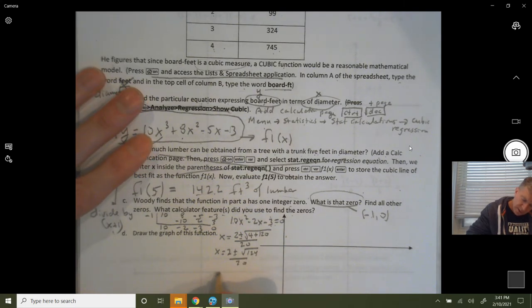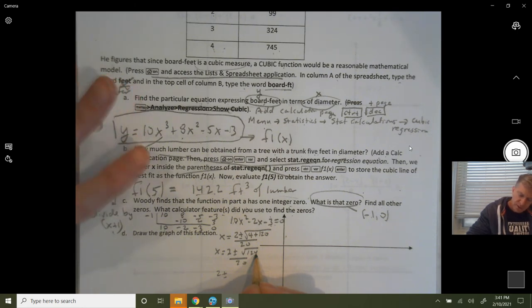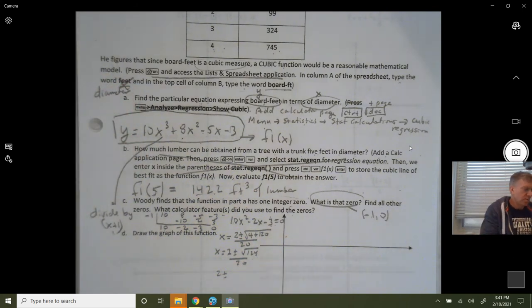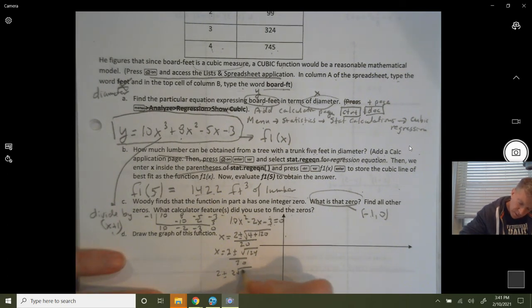Let's simplify that. 2 plus or minus. I know that 4 goes into that. So that's 4 times 31. Okay, so 2 plus or minus 2 root 31 over 20, or I'll get 1 plus or minus root 31 over 10. Okay, so there's our zeros.